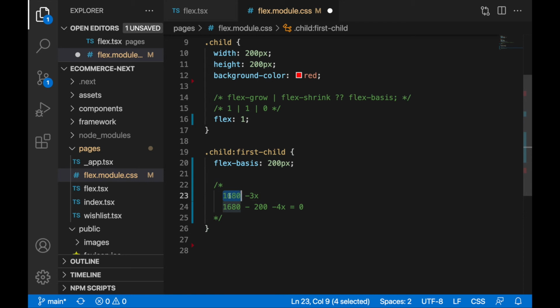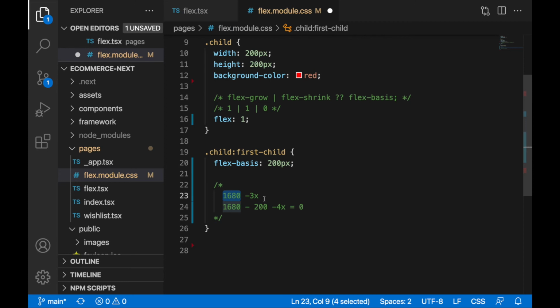Okay, we should get to 0, because all of the space in the width, when flex 1 is applied, should be distributed, so that we should get to 0. So 1680 pixels, x representing the element, and now minus x, this will be like this, minus x plus 200 pixels.